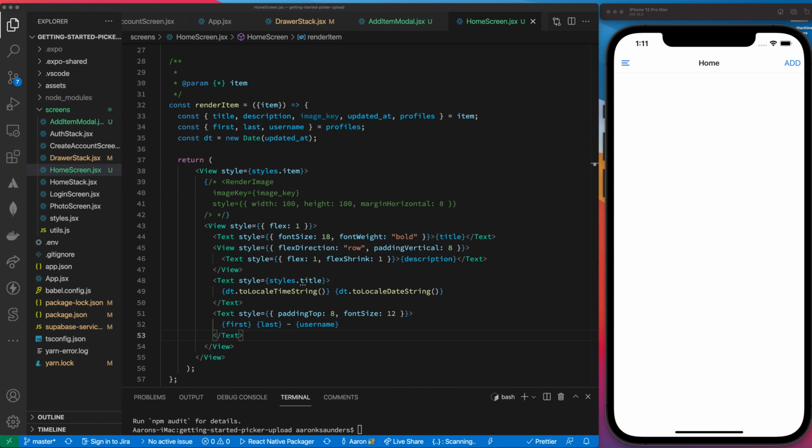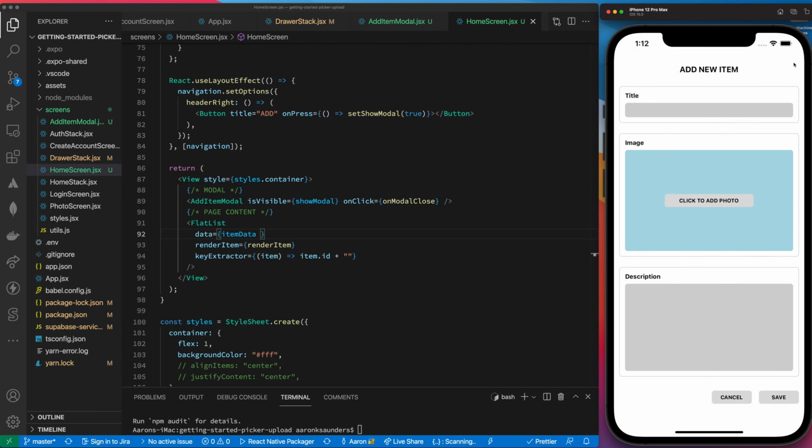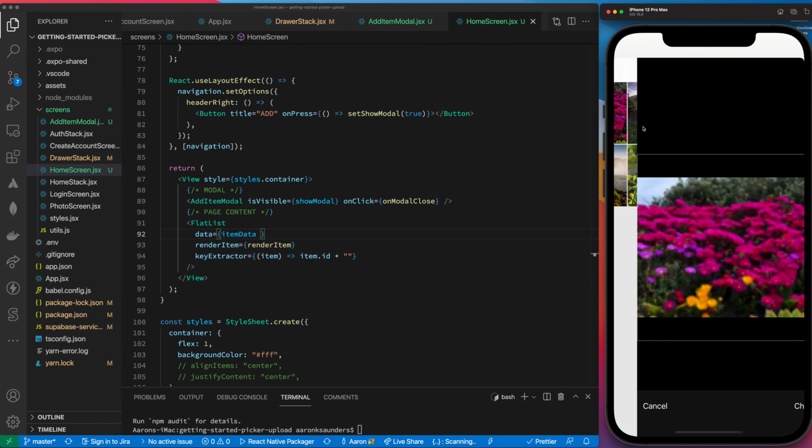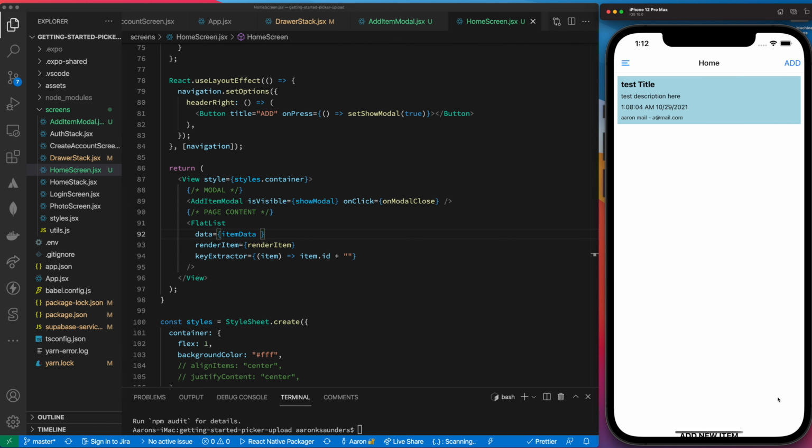Refresh the screen. All right, why is my item not getting rendered? So this is my render item component. This is my FlatList. Oh, this item data is not right. All right, so there we go. So there we have our one item. But the other thing we want is real time, because now watch, if I go back in here and I just add another record, click to add a photo, choose the photo, it's updated.